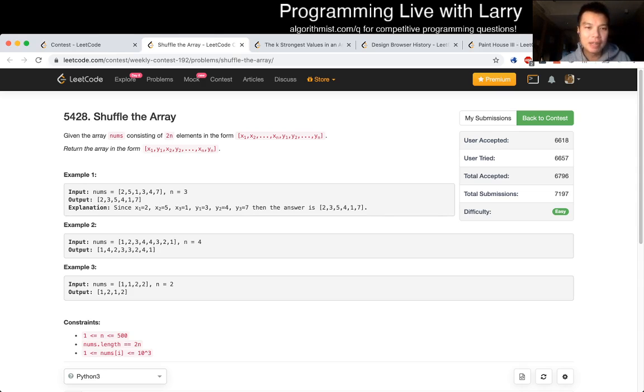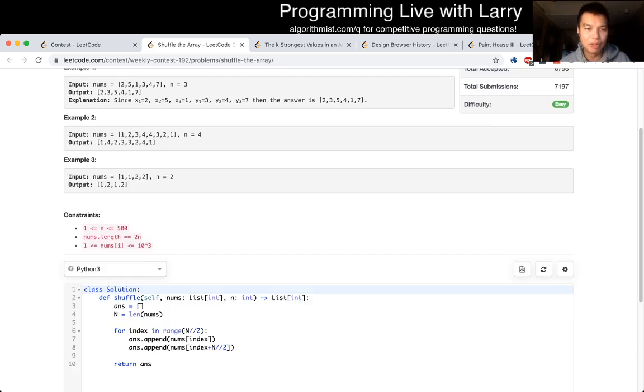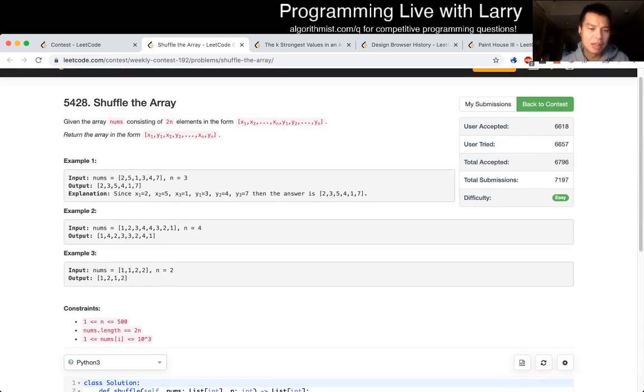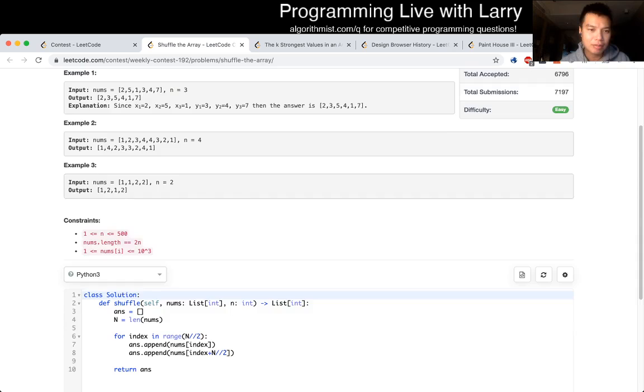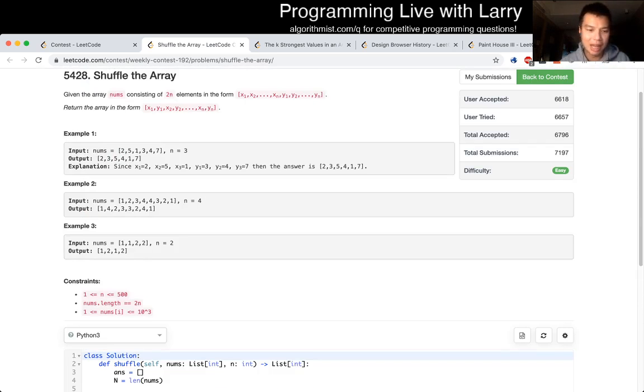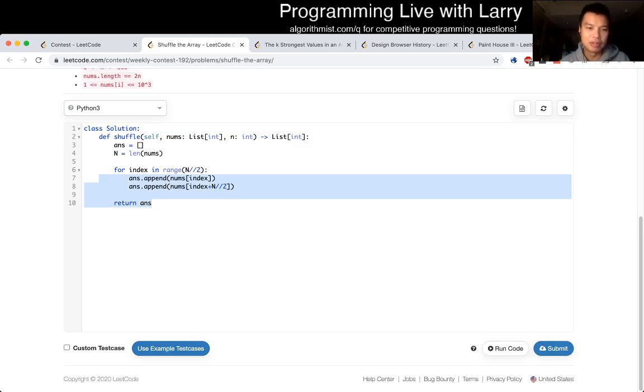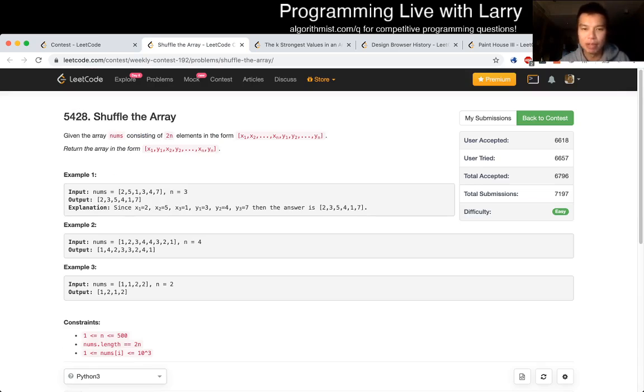Shuffle the array. Given an array nums of 2n elements, return the array in the form of the shuffle. Okay, yeah, so this one is just pretty straightforward in that it is a classic shuffle method. What I did was I just have two pointers, right? One starting at the beginning, and the second one starting at the middle, and then just move one at a time. And that's basically what I did here with the pointer to the left, and then an implicit pointer to the right, which is plus half the array, right? And then after that, we put it in the answer, and that's pretty much Q1.